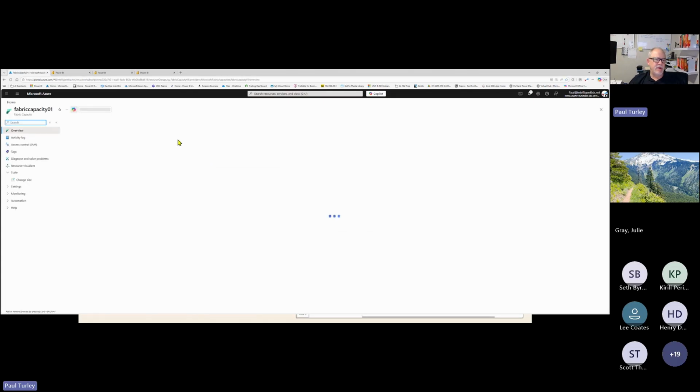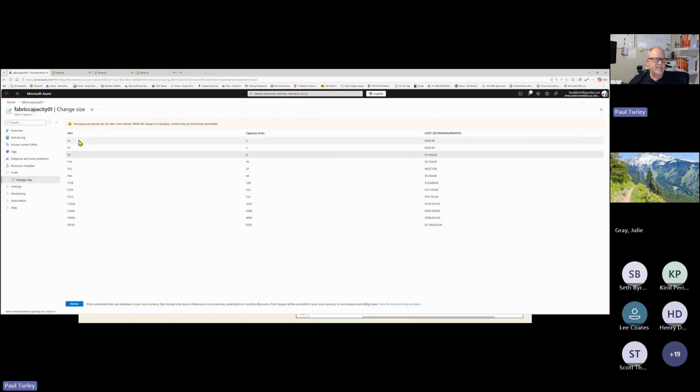And I've got a pay-as-you-go capacity here, and you can see that it's currently sitting at an F8. Now, this is my own tenant, which means that I have to pay for it, and I get some credits through the MVP program, but it still burns a lot of CUs, and I have to be mindful about managing it. So what I will typically do is set this at an F2, or even pause it if I'm on vacation or I'm not going to be using it for a while. I don't have a whole lot of background processes, so it doesn't really burn a lot of CUs. But for a demo like this, I'm going to crank it up to an F8.